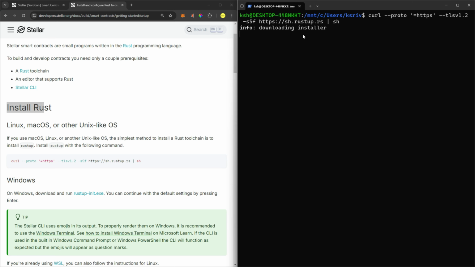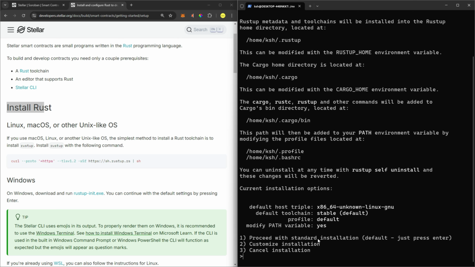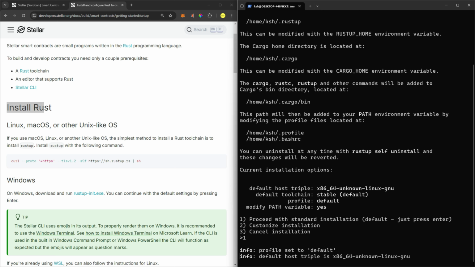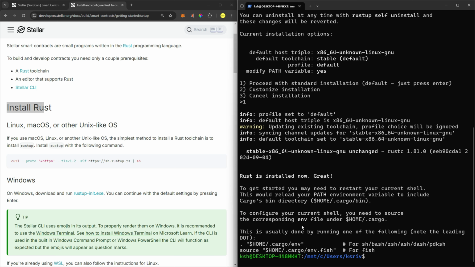Now you can see the Rust installation process has begun, and it is showing the current installation options. These are some things, and then proceed with standard installation, customize installation, or cancel installation. So I will be simply doing the first one. Now the installation has started.